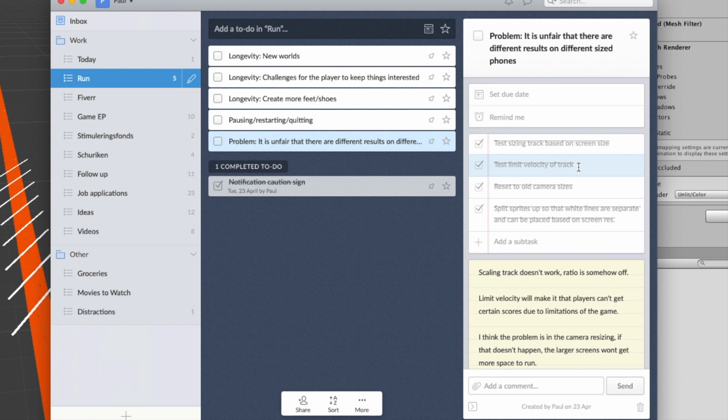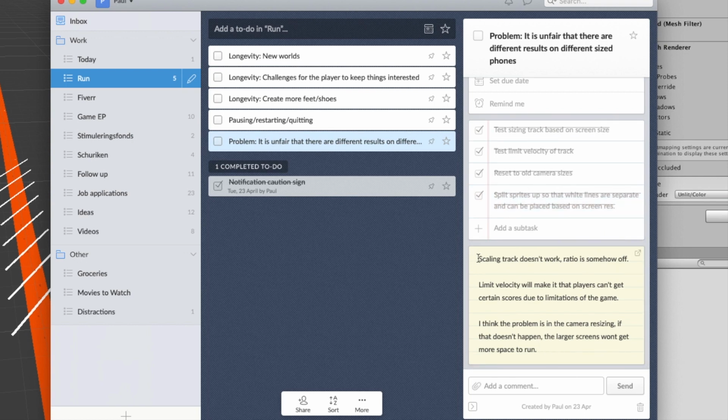And then I thought back, because nothing was working, what could this be? The thing is that I'm dealing with camera sizes, so maybe it's the camera sizes which I'm increasing and decreasing, and that ended up being the case. So when I found out this was the culprit, I needed to split up the sprites, so the white lines are separate, and I need to place them based on screen resolution. So what I ended up doing was putting them on the canvas instead of in the world itself, and I also wrote this small note for myself so I know why some things happen and some things don't.